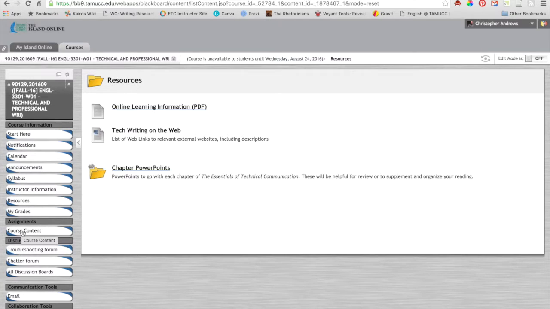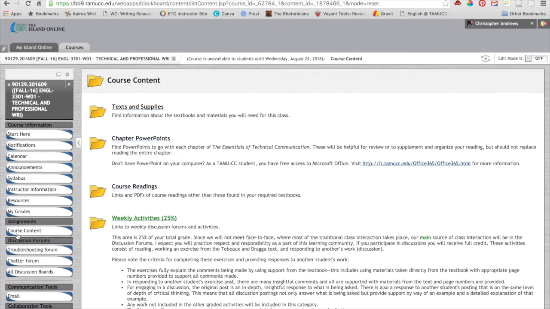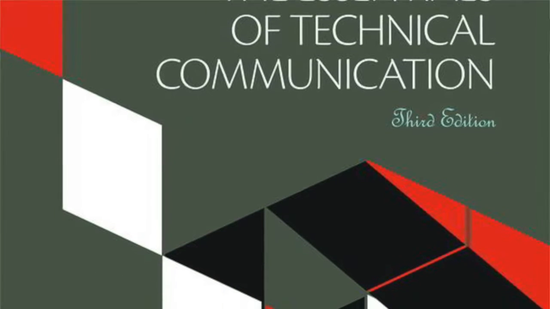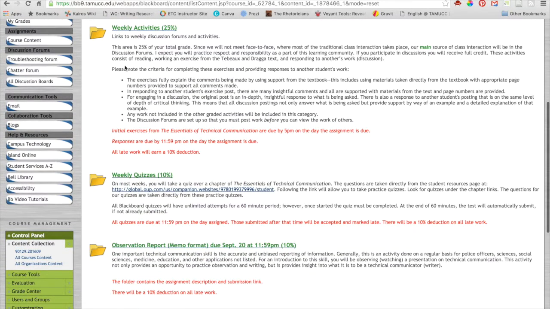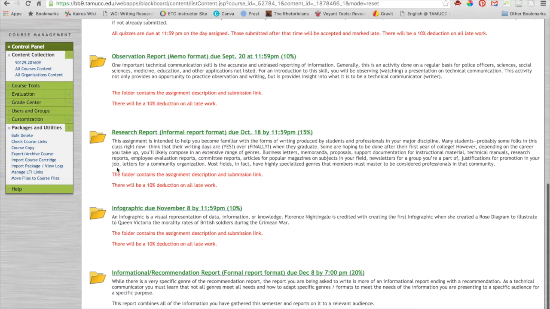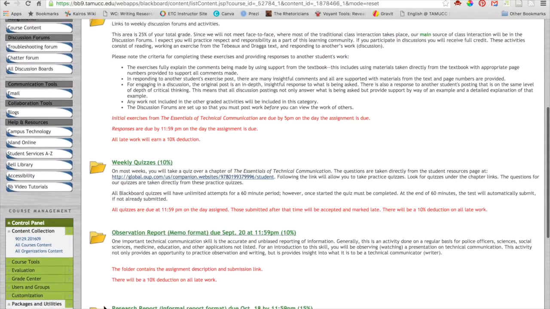The most important section of the course is down here, assignments and discussion forums. Course content is where you'll find most of the action areas of the course. Information about textbooks, PowerPoints from each chapter of our textbook that you'll need to download, and you do want to make sure and get a copy of the Essentials of Technical Communication. It'll be vital to your success. The rest of this course content section is made up of weekly activities, which is really the centerpiece of the course, weekly quizzes, which you'll also want to check regularly, and then the 4 major assignments. I'll explain those more in another video later in the course.